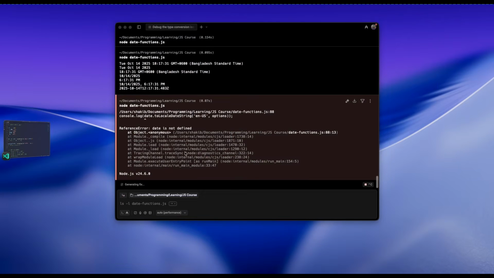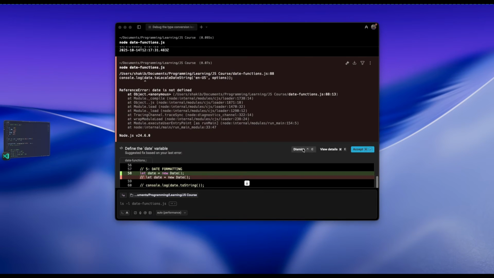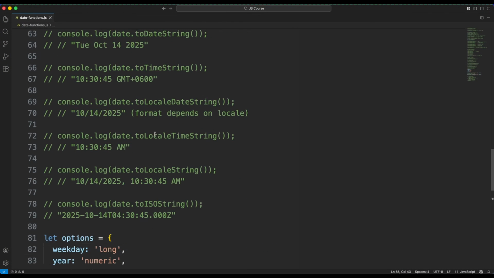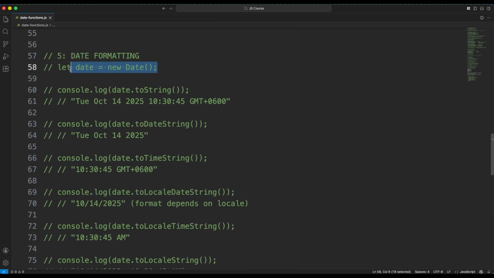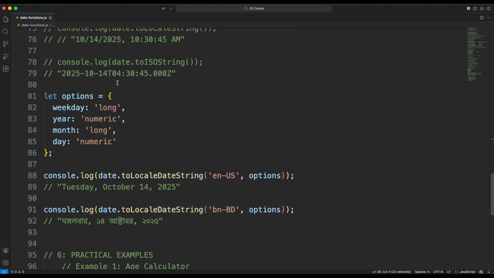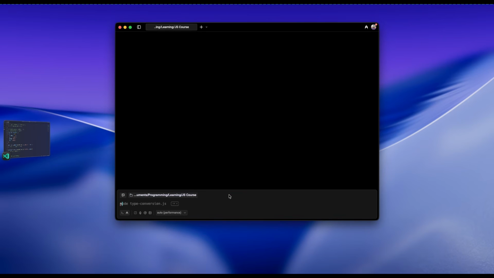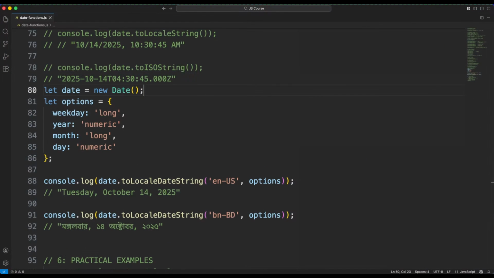Oh, something is wrong, and date is not defined. Let's check. Date is not defined. Oh, we didn't define the date. Okay, now it's working. Check it again. Clear first, then note the date functions and call. Did you see? It gives you the toLocale times, Tuesday, in my language. Okay, great job.